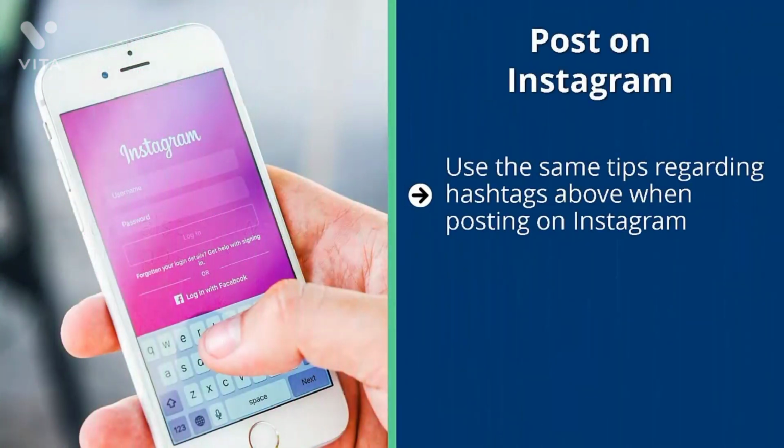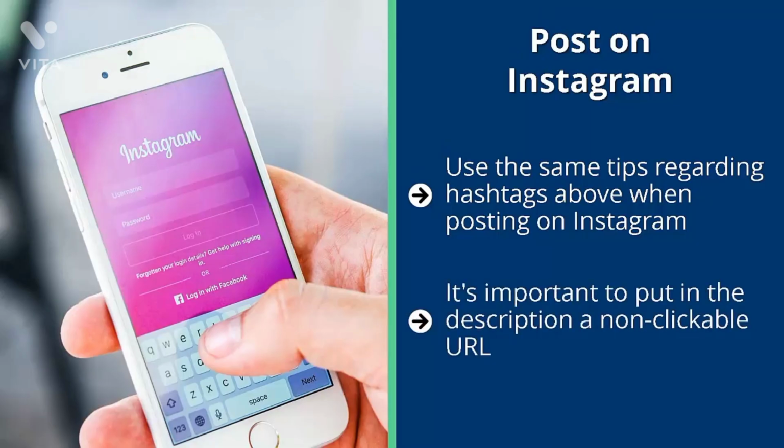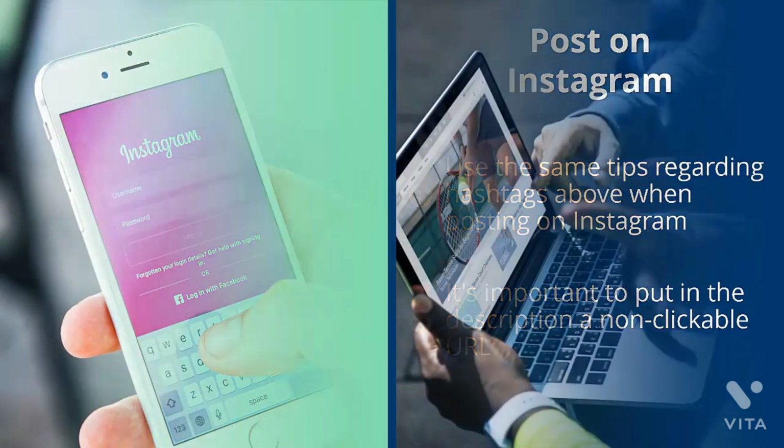Post on Instagram. Use the same tips regarding hashtags above when posting on Instagram. The key here is to find as many different niche-related hashtags and target those. Also, post a comment on Instagram that builds interest in your picture. It's important to put in the description a non-clickable URL. This way, people can load into their browser the URL if they're intrigued by the photo you shared.